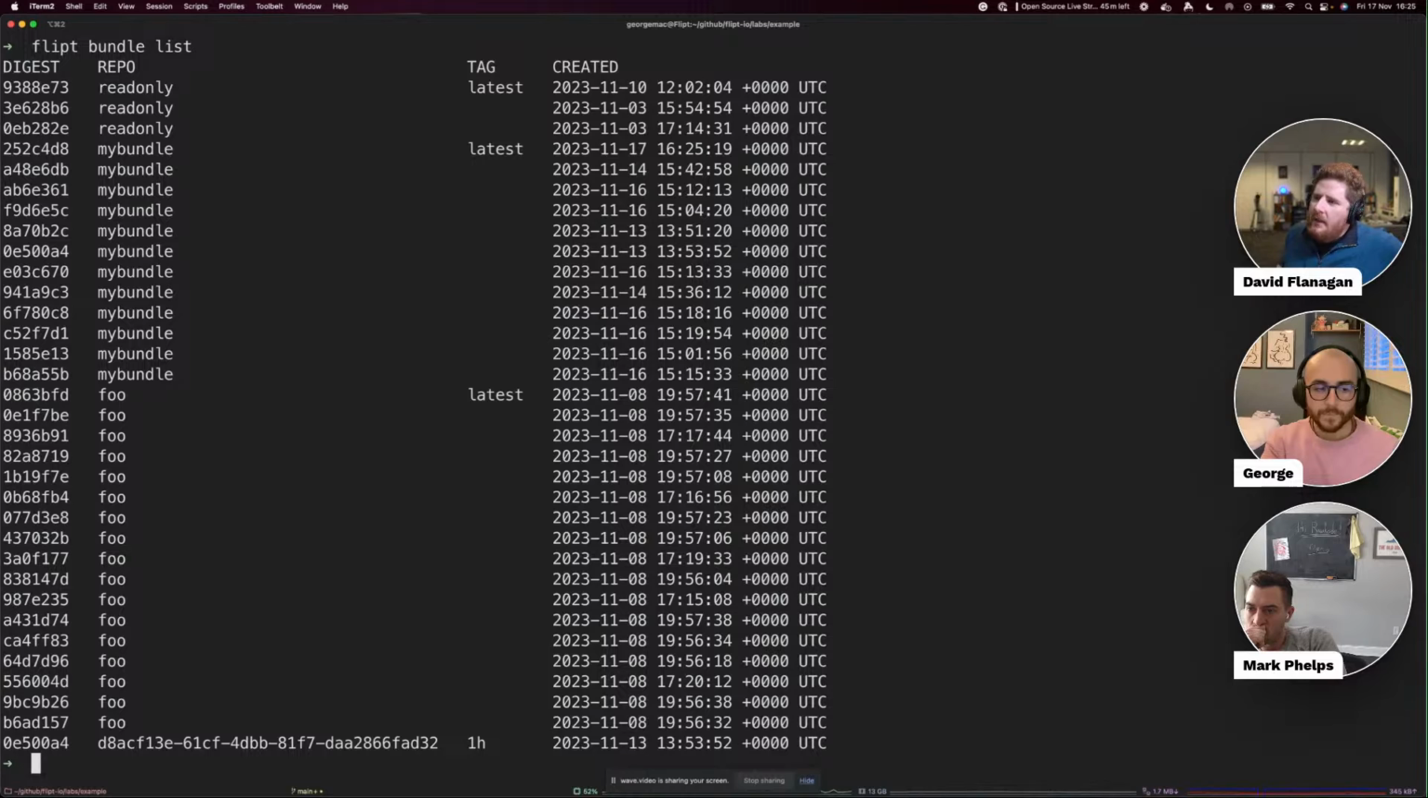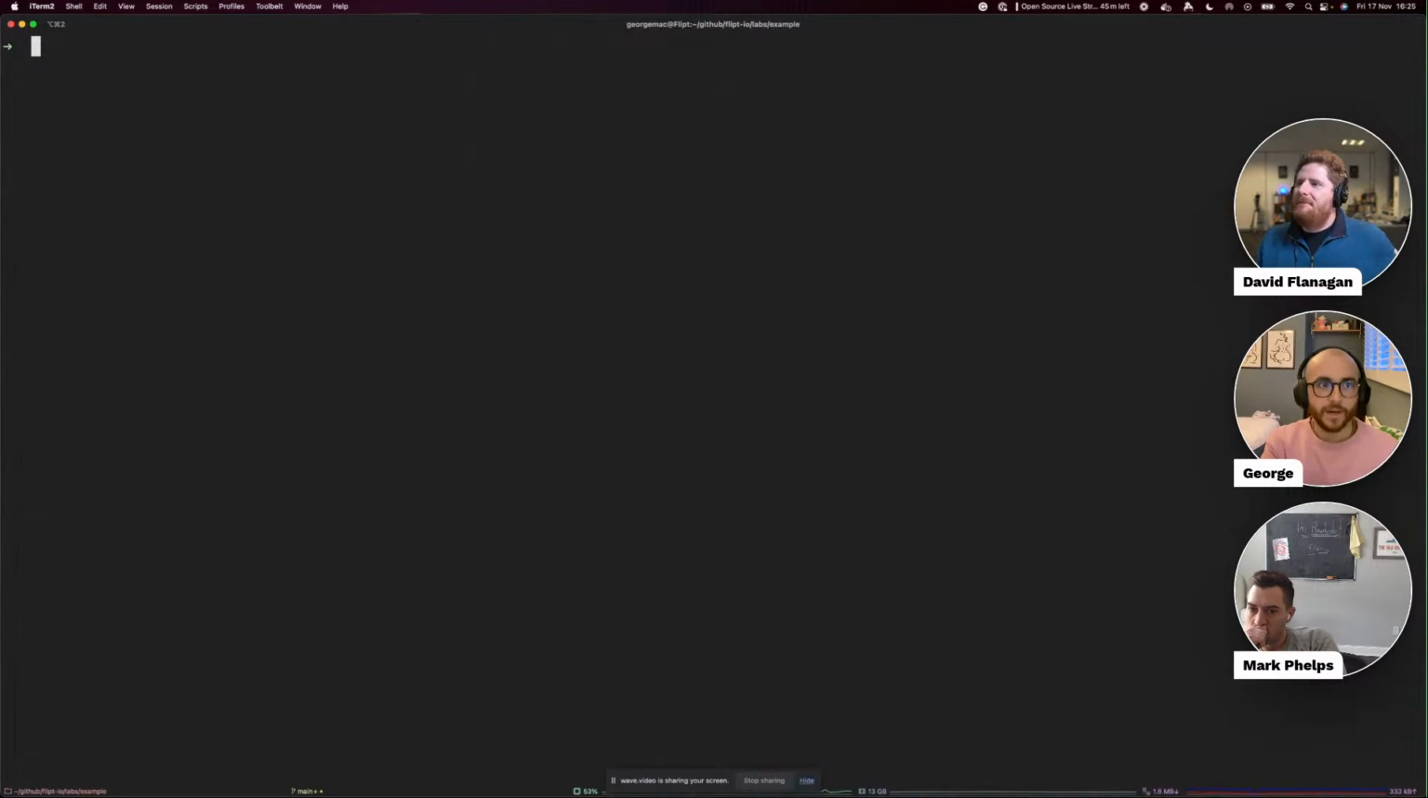Okay, so I'm going to now push that to a registry, and then I'm going to run Flipt and use that to source it. If anyone's familiar with TTL.sh, which is an ephemeral registry, I'm going to use that to host it nice and quickly.